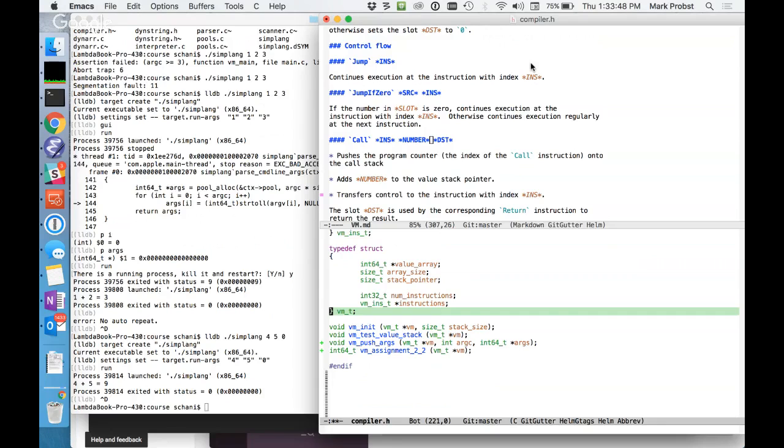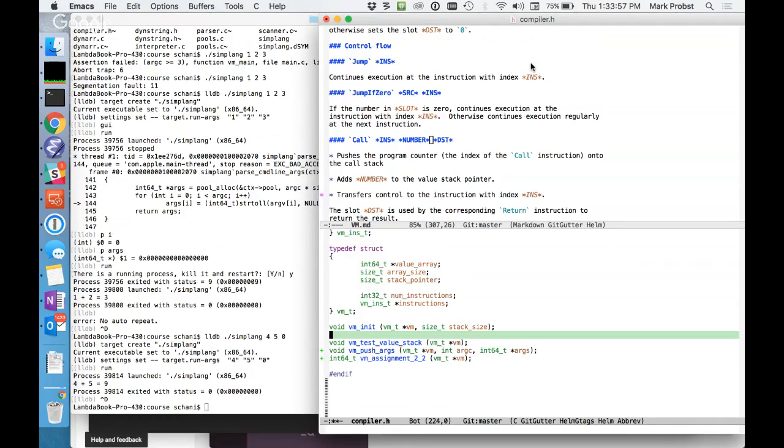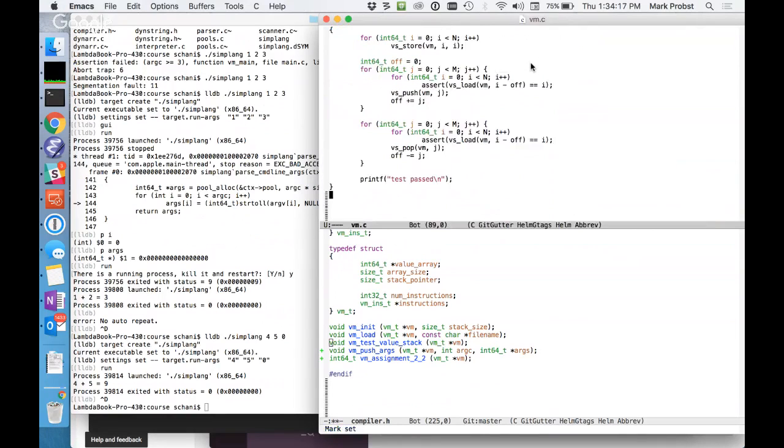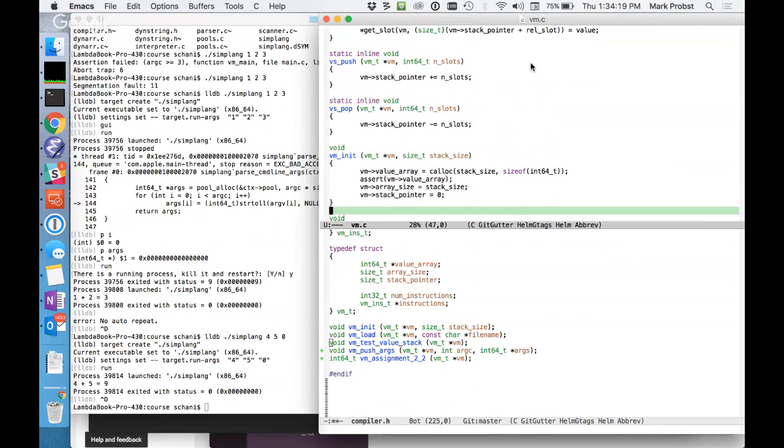Okay, so that's all stuff you don't have to worry about if you program in a higher level language. So let's call it void VM load. I guess it will take a VM and you give it a file name. So the hard part.